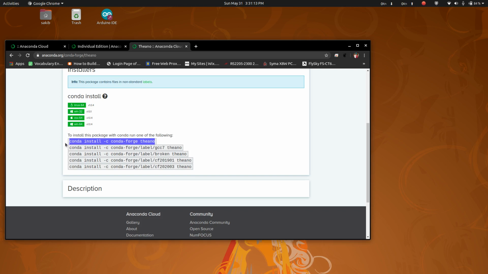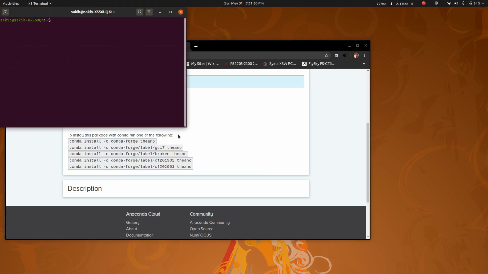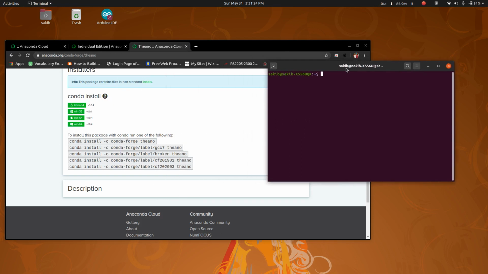That is conda-forge Theano. If you just open a terminal, let me just clarify: if you are on Linux, just open a terminal, or if you are on Windows, open a command shell, paste the command and hit enter. As I have installed it earlier, I'm not going to do it again. Just run it, and it will install Theano in your system.